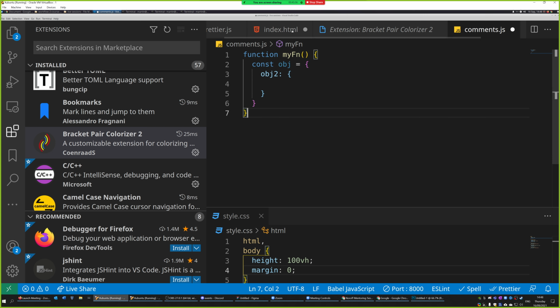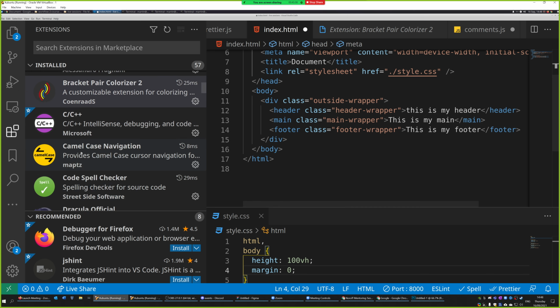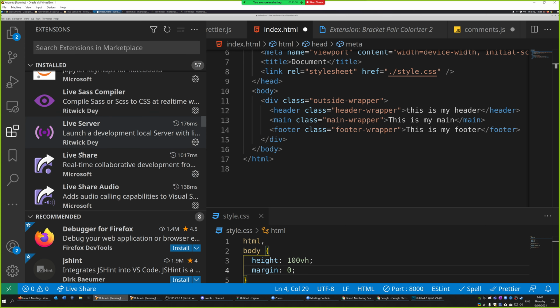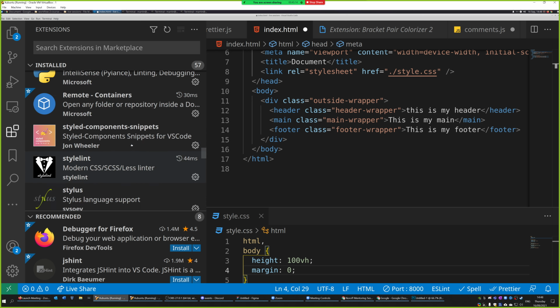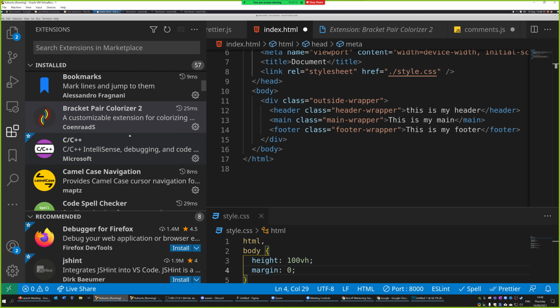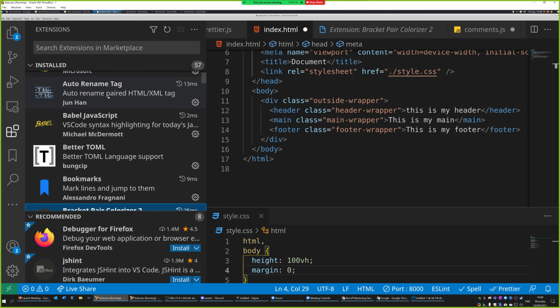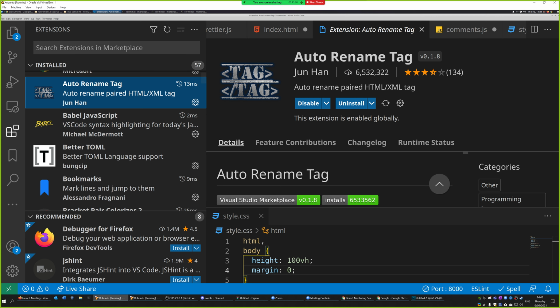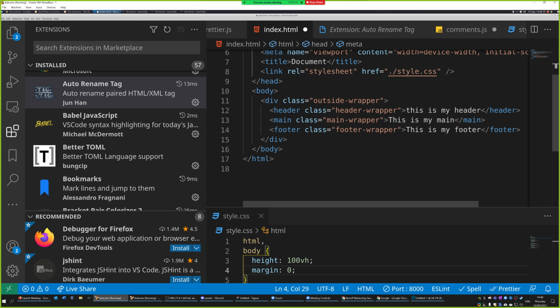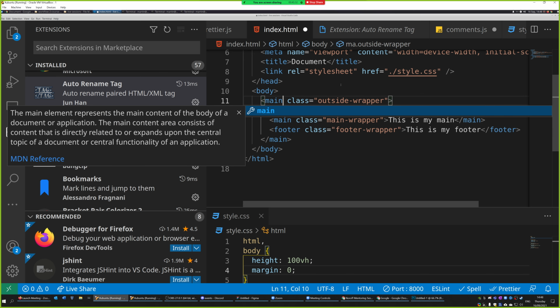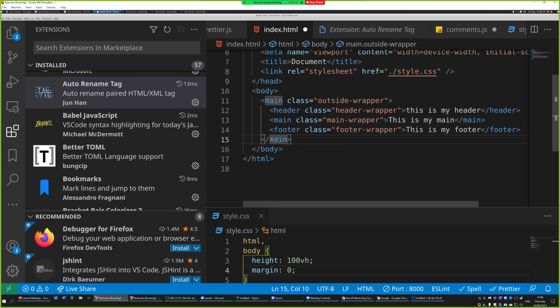The next one is Auto Rename Tag. It's this one over here somewhere. Sorry, I'm zooming in a lot for you to be able to easily see. So I guess there it is, this one here. You can see it's got 6.5 million downloads. Very basic one. If I change this part of the div, it means that the footer is going to change. So if I change this to, let's say, main, can you see that the top and the bottom have changed?